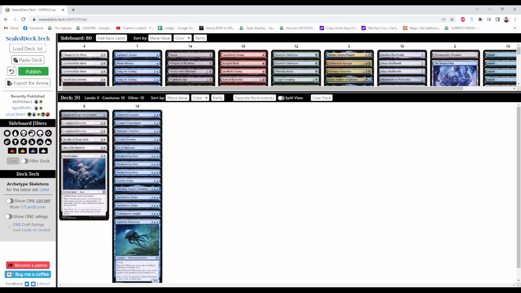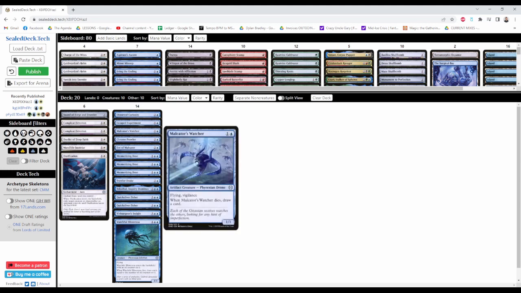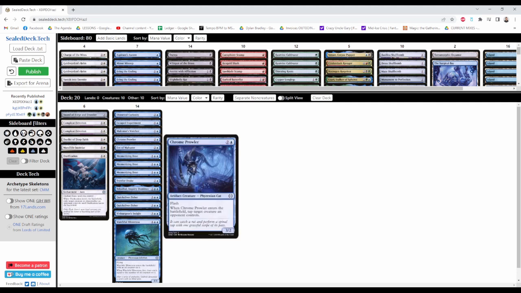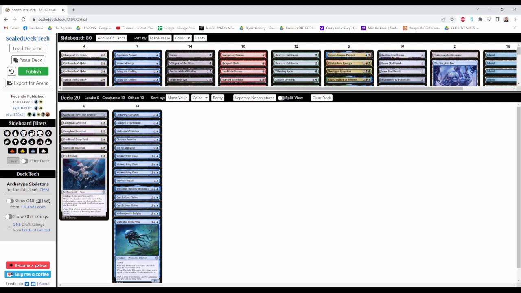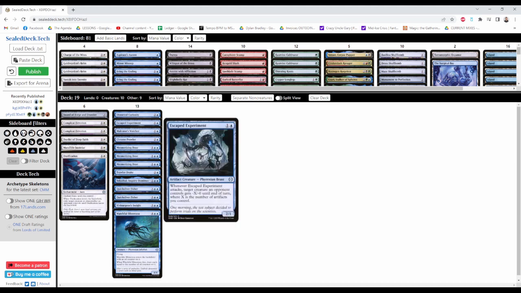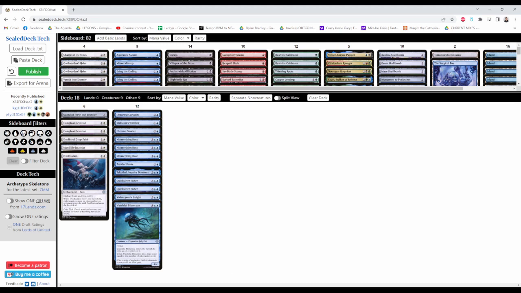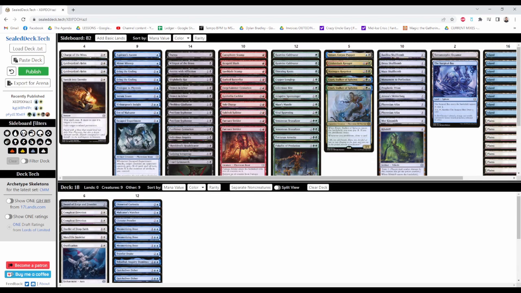So we can probably put back the, actually I might play the Watcher just because it's a two drop, 2 mana 1/1 flying, dies into a card. Chrome Prowler we'd probably just play, but Malcator, I have Malcator, we would not. Escaped Experiment we would probably hope to not play. Just too low impact. Okay, so there's our blue. So not looking good to play blue.